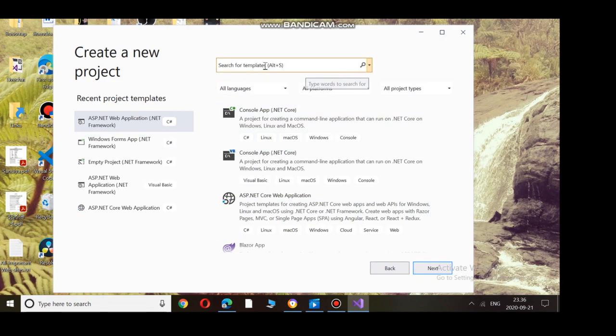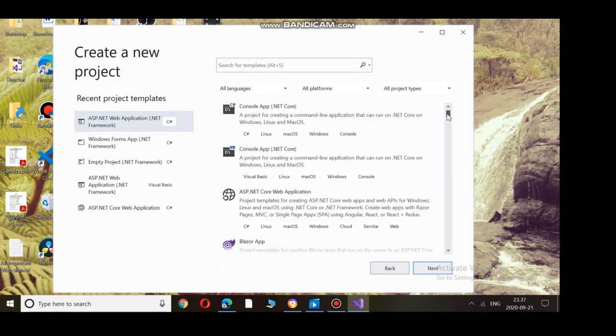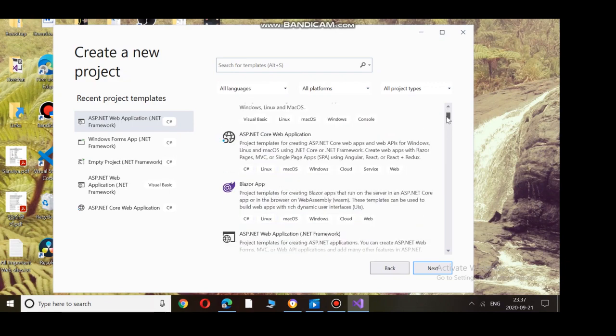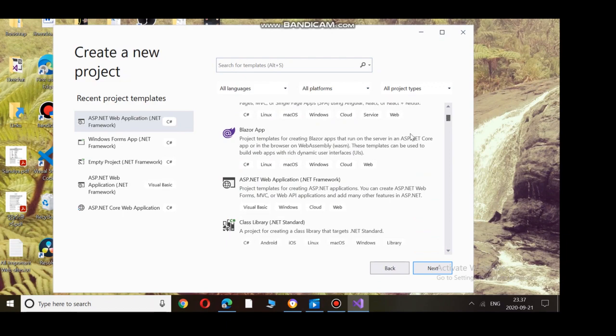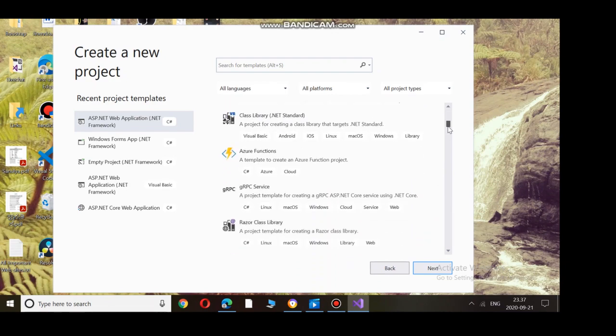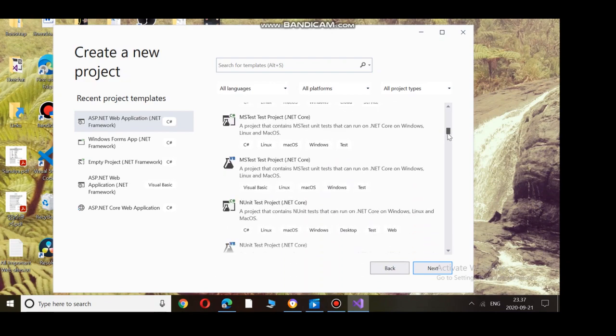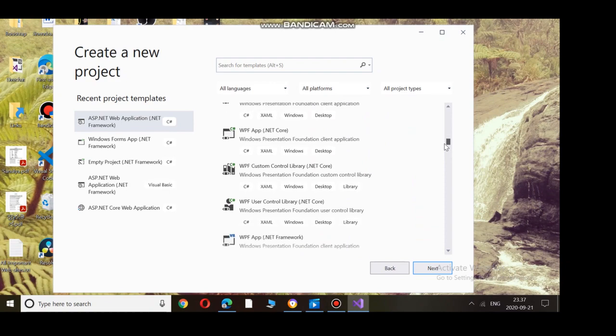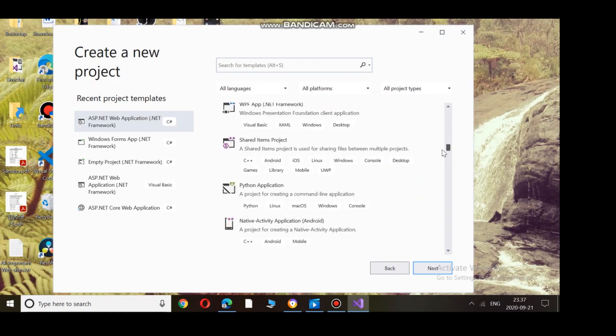You can select from here by typing just ASP.NET, or you can scroll and find it. Since there is also ASP.NET Core, you want to find the ASP.NET web application. But here the language is Visual Basic. No, we don't want Visual Basic, we want C#. So you just scroll down and find the C# language with the ASP.NET web application.